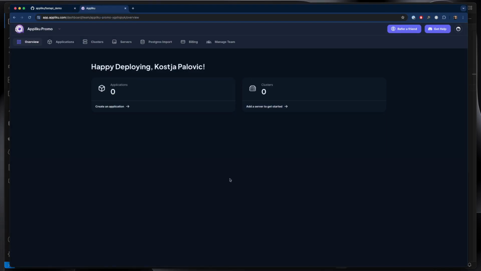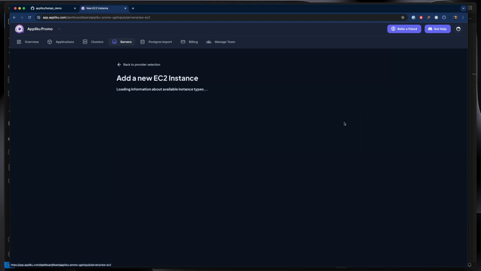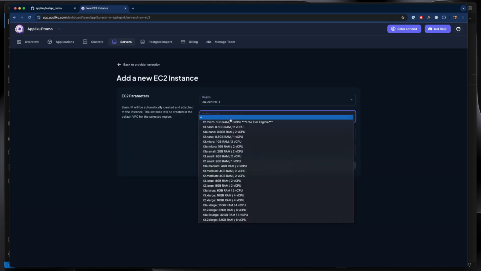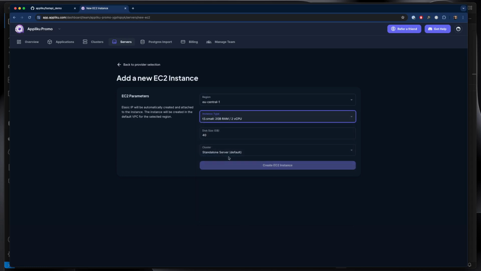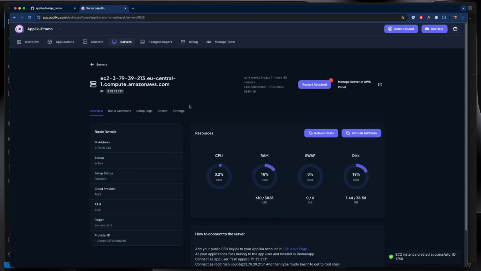Go to Appliku dashboard. First, we need to create a server. Select a provider of your liking. Right now we will use AWS EC2. Select the region and instance type. Appliku will create a server in your AWS account and perform the setup. When the server is ready, we can create an app.